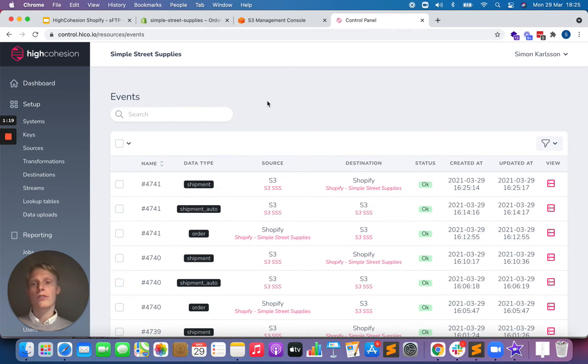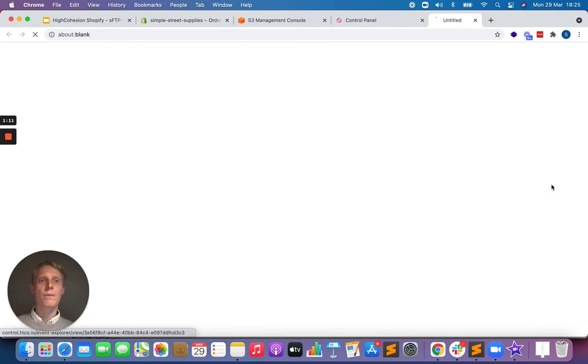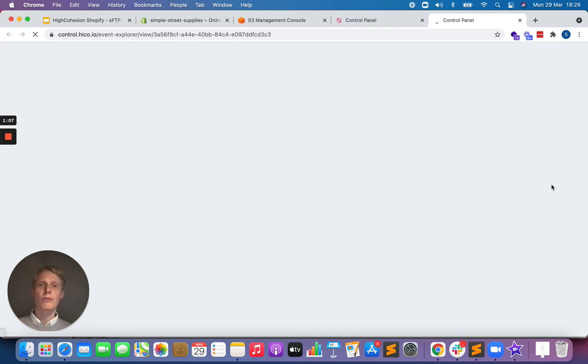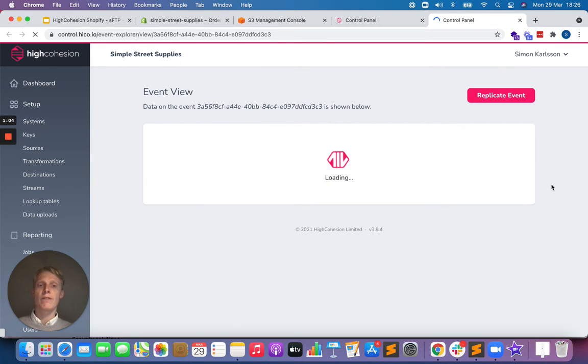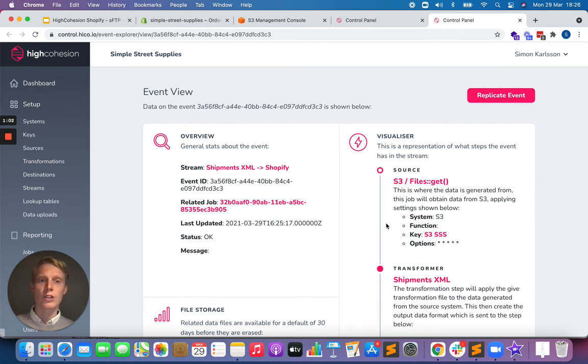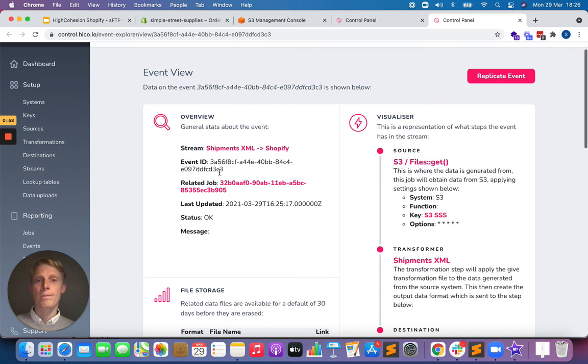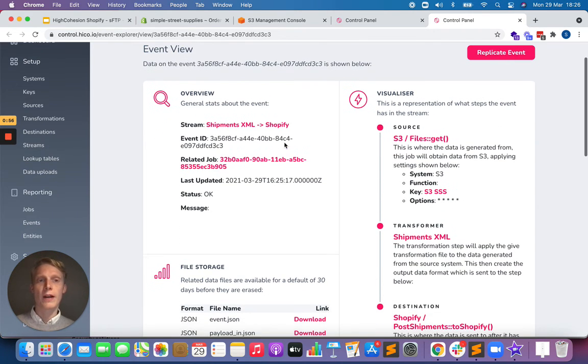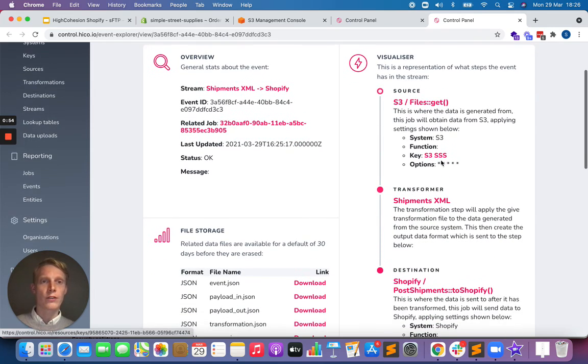So now here we can see that we have a new event coming in for 4741. It's a shipment. It's from S3, which is the file storage, to Shopify. The status is okay. And from this view now, we can get a lot of highly relevant information at a very specific level for this event. So in this case, it's a shipment. We can see that it's related to the integration stream between S3 and Shopify. You can also see that visualized to the right.